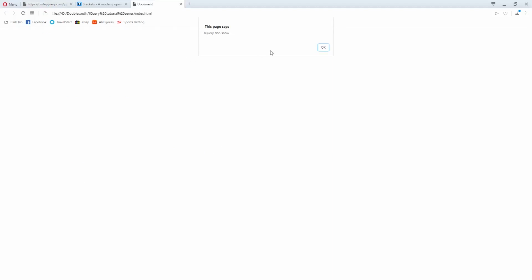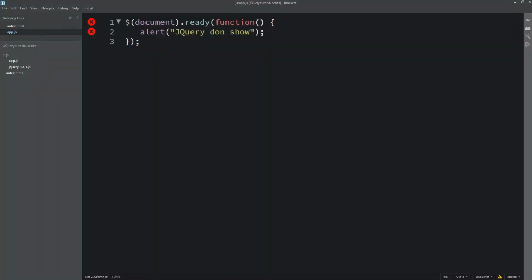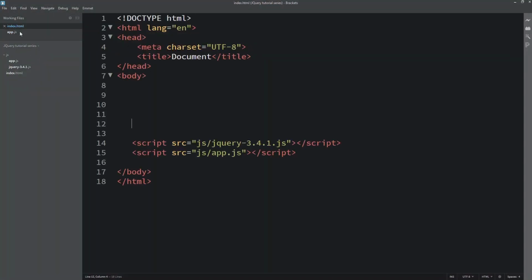Okay. So now when I look, it says this page says "jQuery don't show". You see now, whenever we refresh our page, you see the jQuery file is working inside there. It says this page says "jQuery don't show". So you see it's easy to install in this place. Just a few lines of code we need to write now.